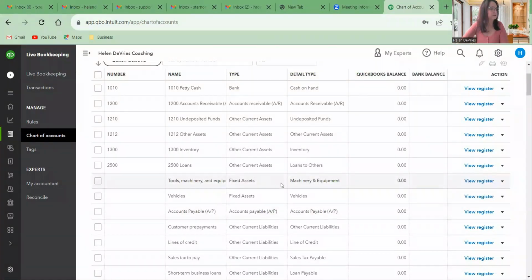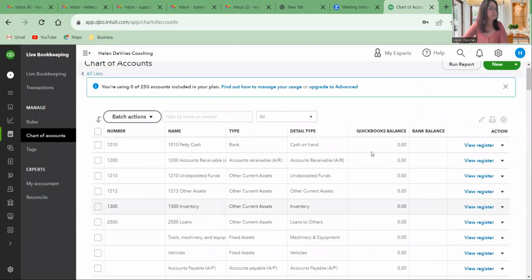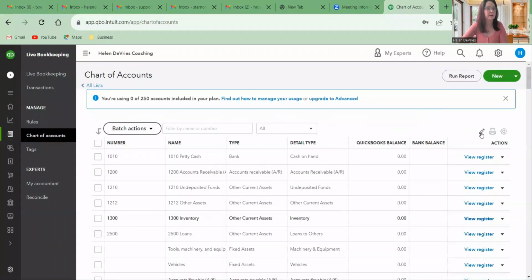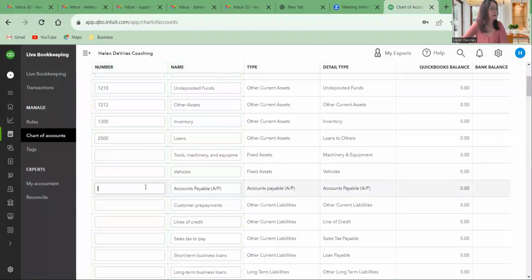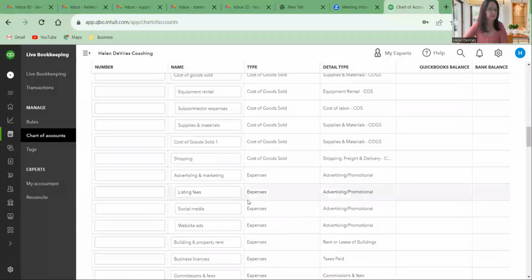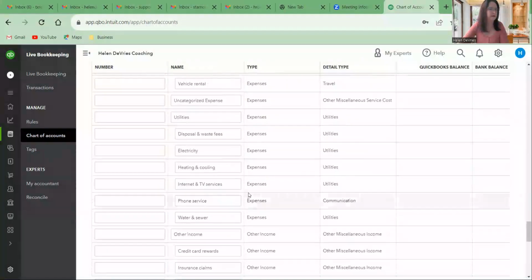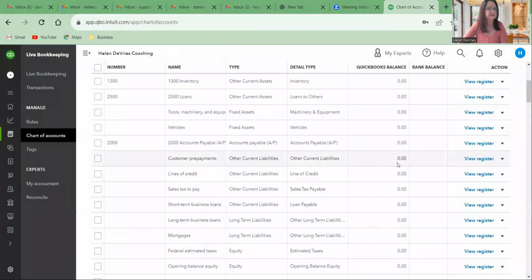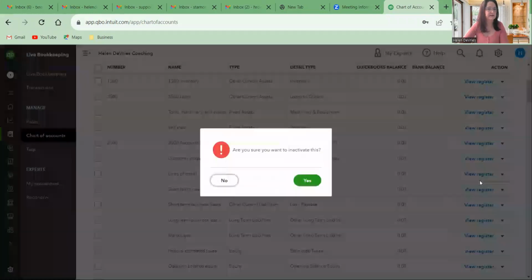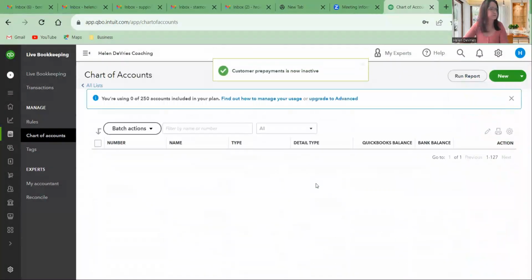We can leave in the tools, machinery, and equipment, or vehicles, or accounts payable. That is always, go back up here to our pencil. Accounts payable will always be account 2000. So then we're just going to scroll down to the bottom, then click save. Customer prepayments, that's not anything that we would use.